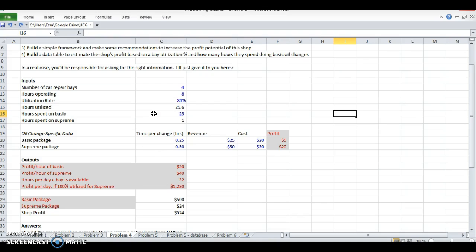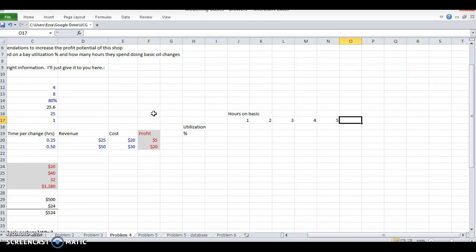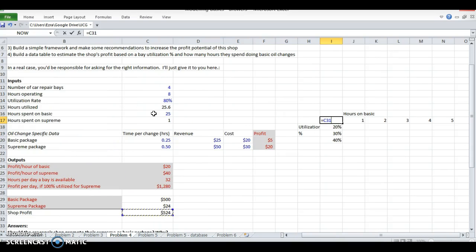So on the top row, we're going to have hours on basic, and the column will have utilization percent. Let's just say 1, 2, 3, 4, 5 hours spent on basic. Utilization percent is going to be 20%, 30%, 40%. And so my profit, I'm going to link this to the top left of the data table. It has to link to the shop profit.